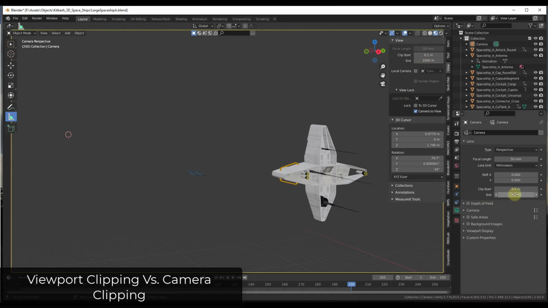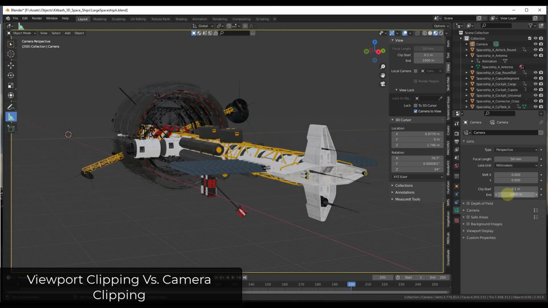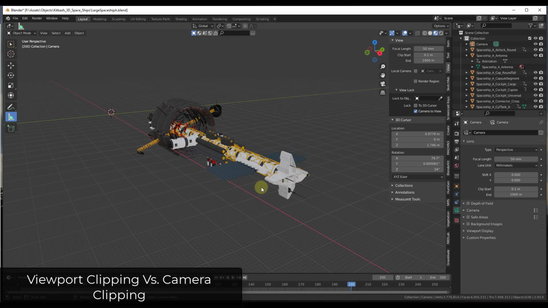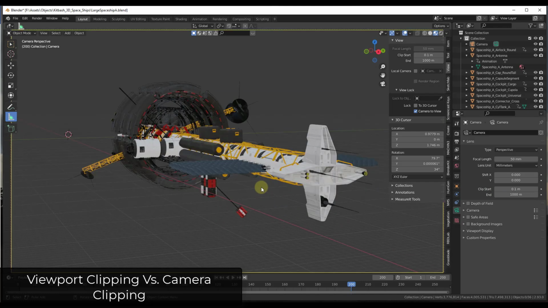The reason why is because your viewport does have a clipping start and end setting over here, but your camera has a separate start and end setting. So what you would need to do in this situation to keep this from getting clipped out is change this to something like 1,000. So notice how when you change your camera clipping and you're inside of the camera, then your clipping is fixed so that you can see everything inside of your model.